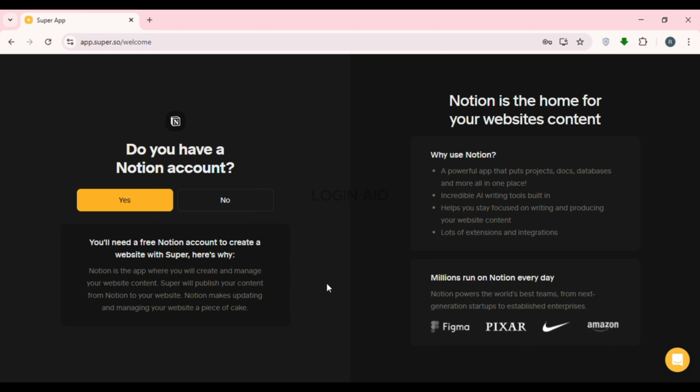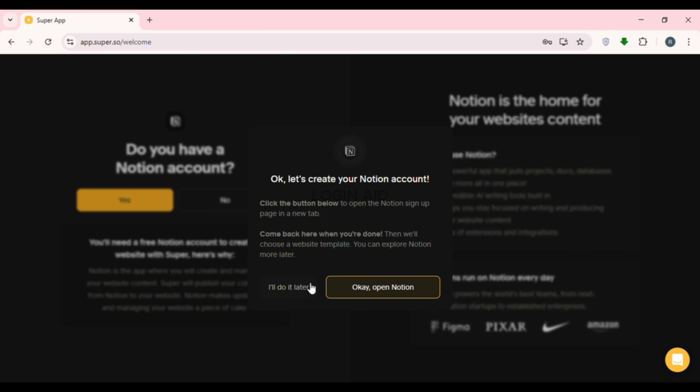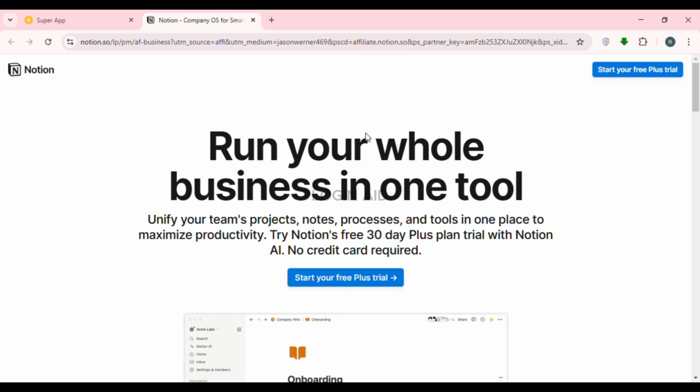After that you'll have to create an account for yourself. Notion is the home for your website's content. It is a powerful app that puts projects, docs, databases and more all in one place. So simply create a Notion account for yourself. After that, you can see over here this kind of pop-up will appear. Simply click on the option OK, open Notion. Now you can see over here you'll be led to the official website of Notion. From here, what you can do is create a Notion account for yourself. Simply click on the option Start your free plus trial.